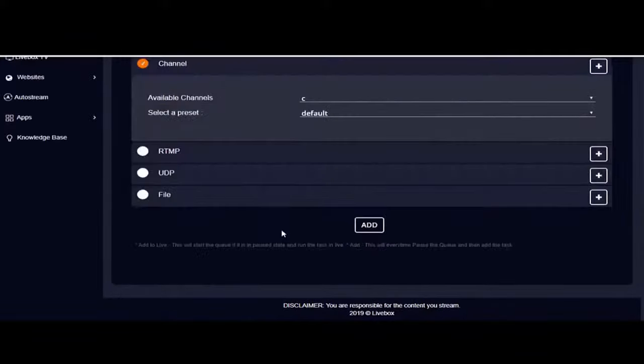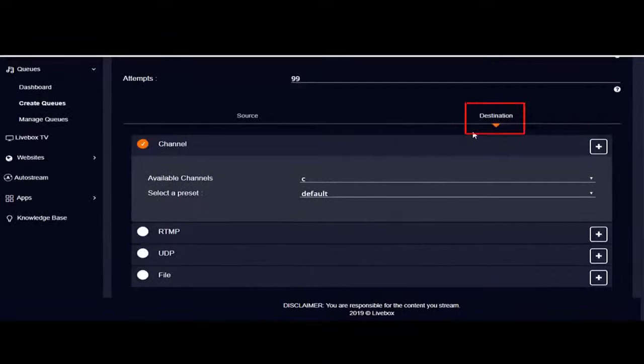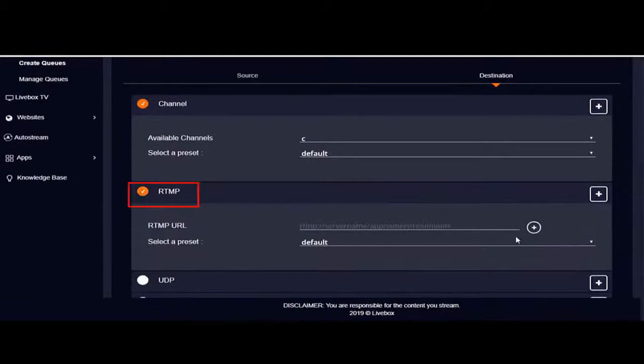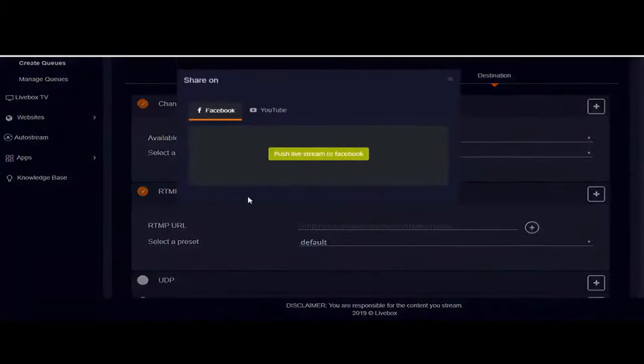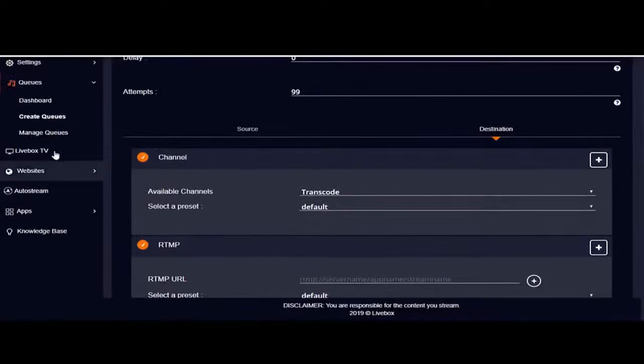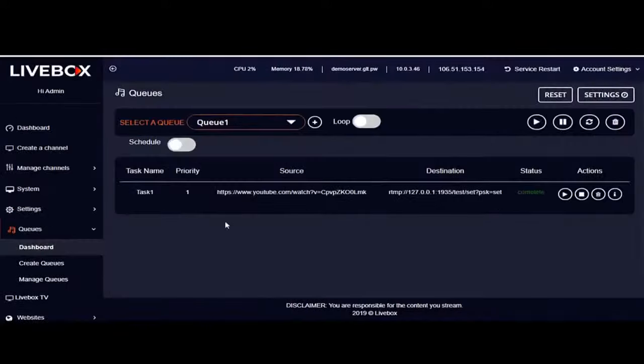So after using any of these options to create your task, you can give next and move to the destination side. So here under RTMP, if you click on this button, you have the option to go live on Facebook and YouTube. Once you select your destination, you can access and log into your social media account. And then by entering the RTMP URL of your social media destination, you can add a task to go live on Facebook or YouTube.